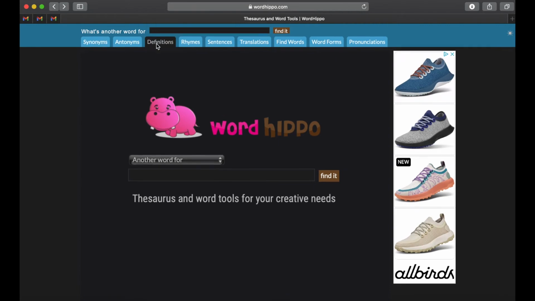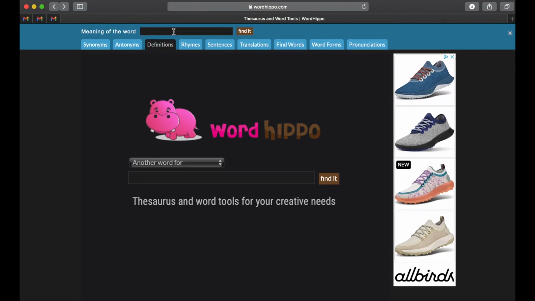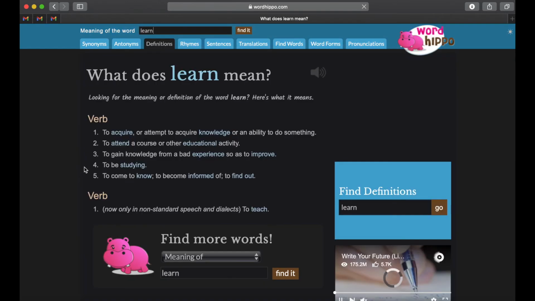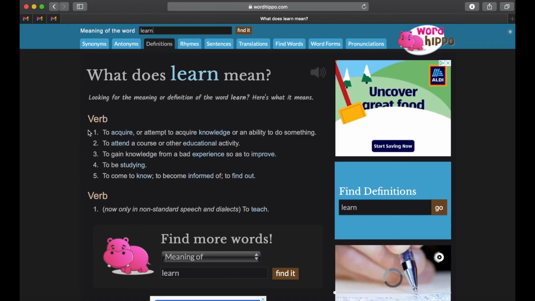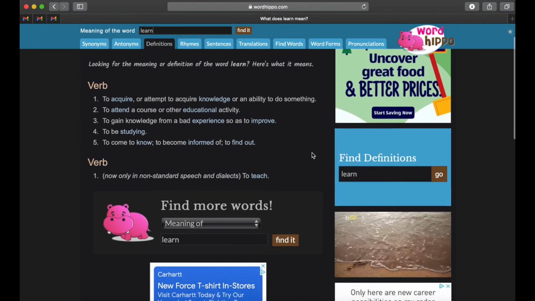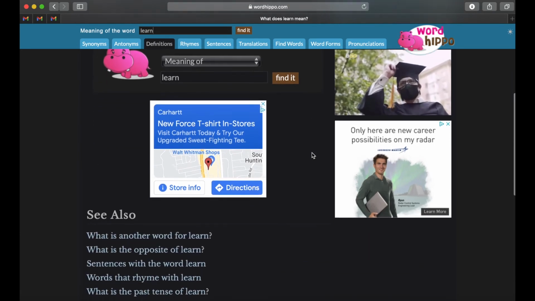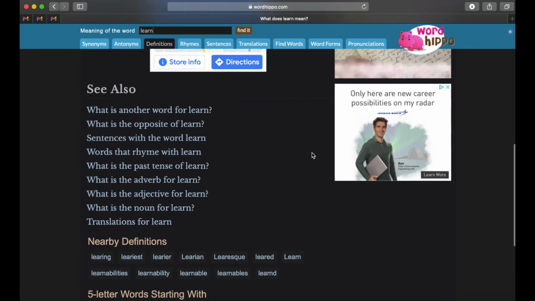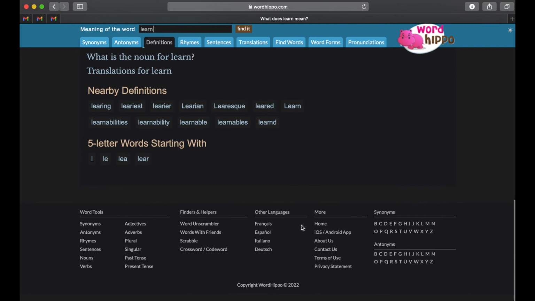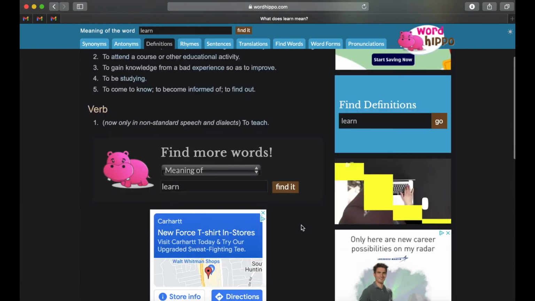So back at the main homepage, you can select from the many different tabs at the top, but I think it's best to view the definition of a word first. So let's say a student has the word learn as a vocabulary word. They can type the word learn into the search bar at the top and select find it. They will then be shown the different parts of speech of the word and the different definitions that it may have. They can scroll down and see additional links prompted by their search for the word learn. These are similar to the tabs at the top of the page, but there are also nearby definitions and 5-letter words with different letters in the word learn.